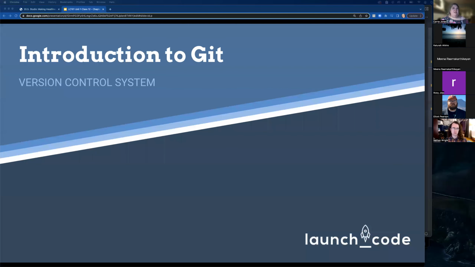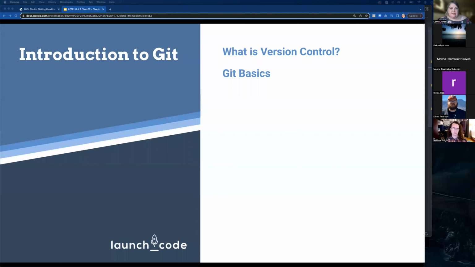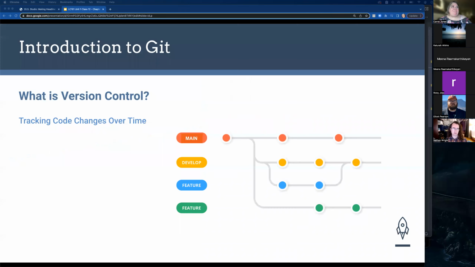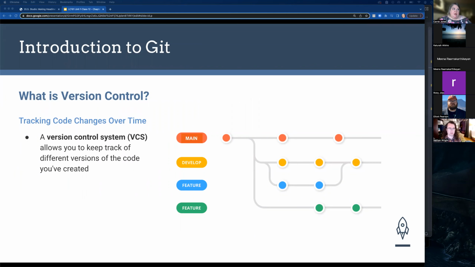All right, introduction to Git, a version control system. So we'll talk about what version control is and the basics of Git. Version control is a way for you to track changes over time. Basically you're able to record different versions of the code, and then you can revisit them if you need to. You can combine them together. This little graphic here gives you a good example of how it's used professionally.